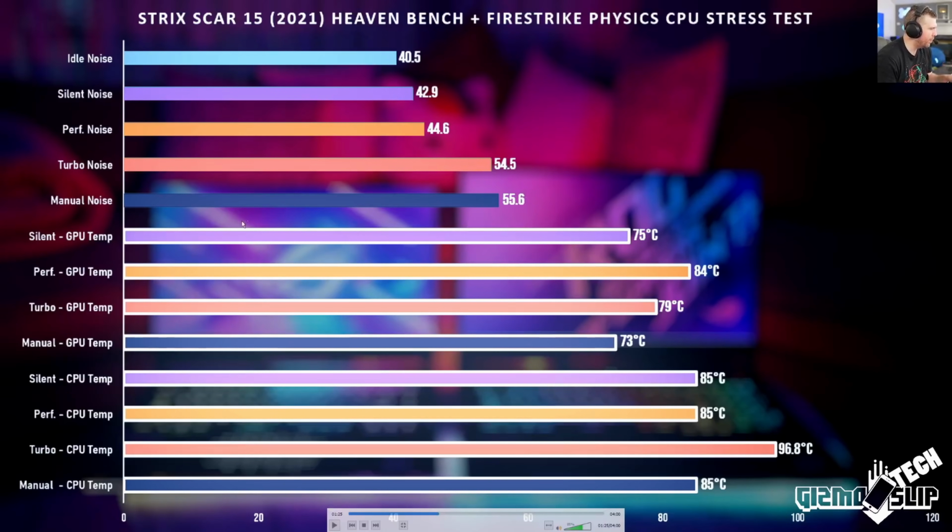That's still pretty good. But if you want a balance between performance and noise, it looks like the performance profile for the fans is the way to go for the Scar 15. So you can see that we're getting good temperatures in all of these modes except for the turbo fan mode. And this is because in turbo fan mode, we're able to see really good clock speed on the CPU.